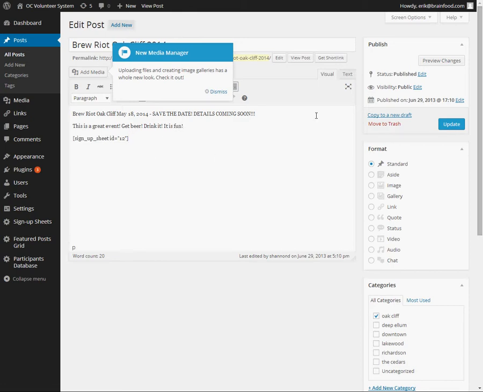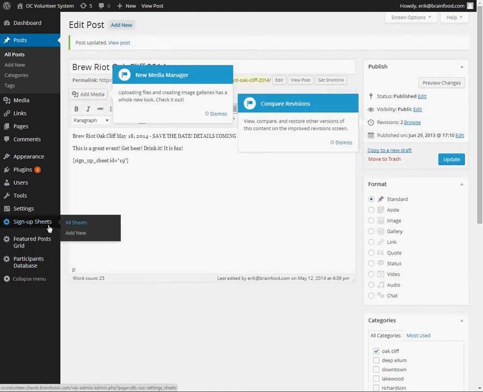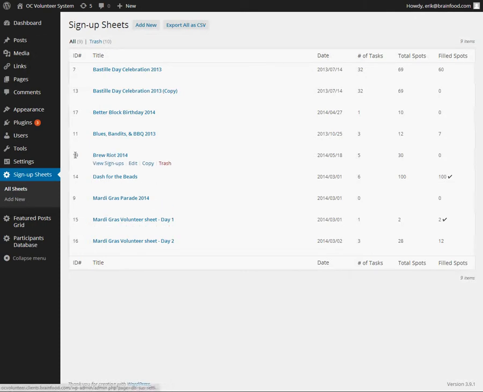So remember that whole ID thing that I was showing you earlier? Well, that number 19, which is our Brew Riot number, is right here. So that sign-up sheet that I showed you earlier is sign-up sheet 19. So just so you know, we look at all sheets again. Brew Riot 2014, 19 right there.